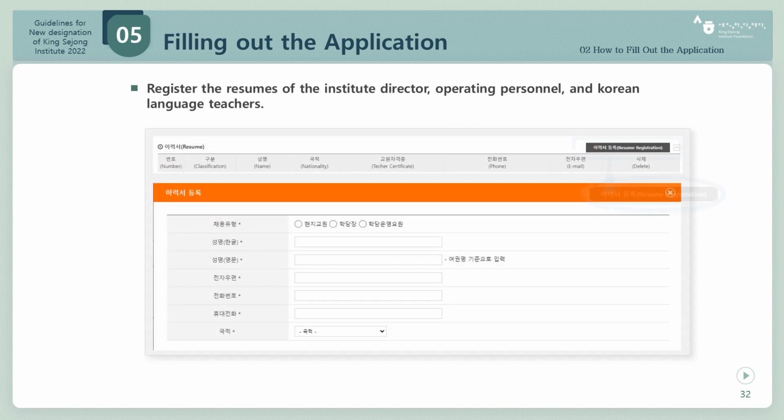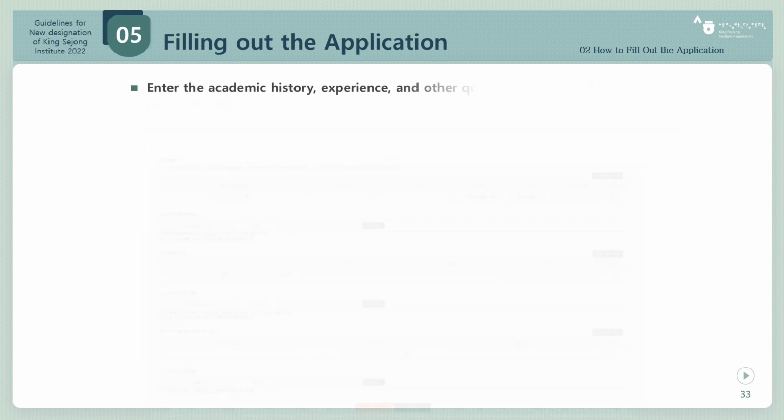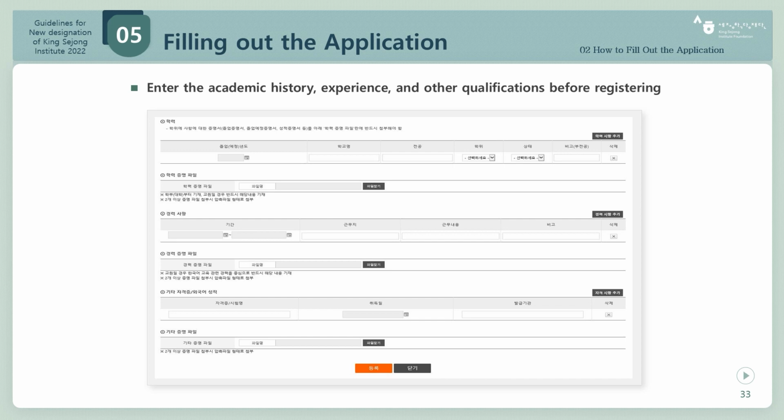Please register all the resumes of the Institute Director, operating personnel, and prospective teachers. In addition, if the Institute Director concurrently serves as operating personnel or a Korean language teacher, the resume should be registered twice, once for each role. Enter the academic history, experience, and other qualifications, and then register.